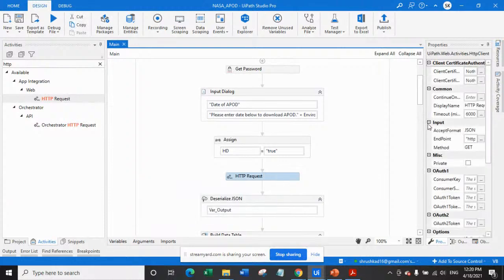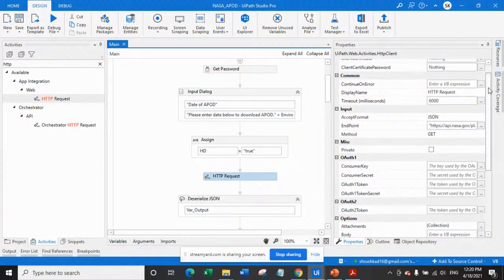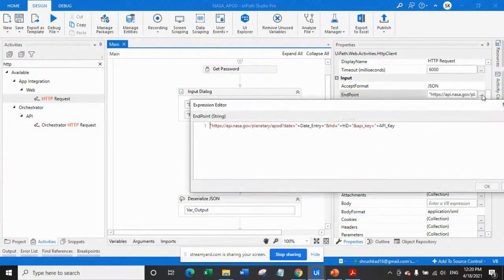Okay. Look at the properties of this API. Oh, sorry, HTTP request. What I have done is I have selected HTTP request. Timeout is 6000 milliseconds. I have set acceptance format as JSON. Endpoint. Now look at the endpoint.